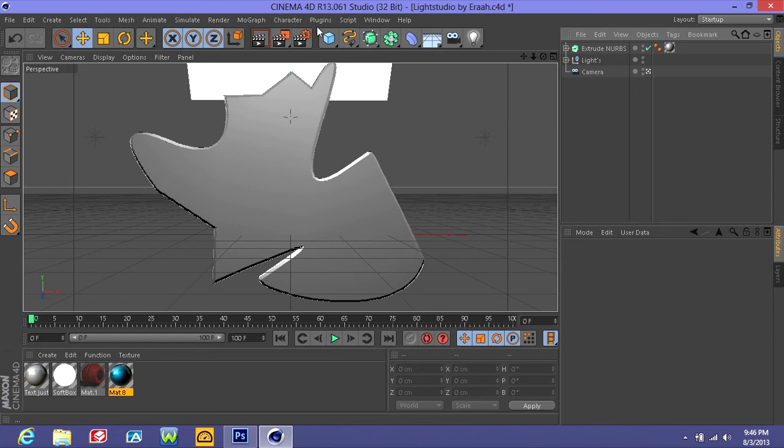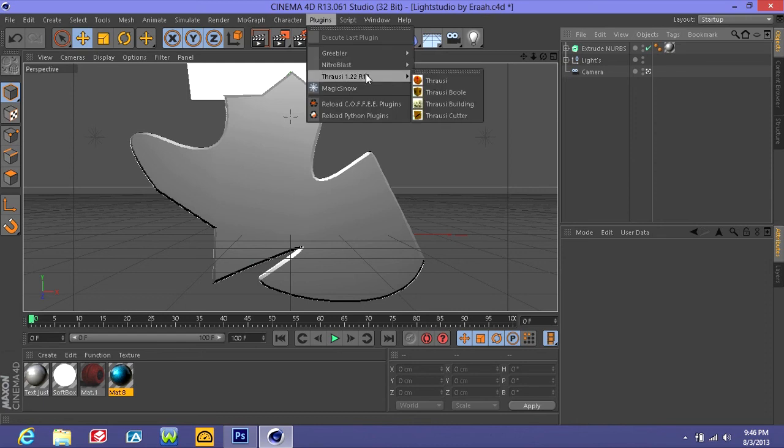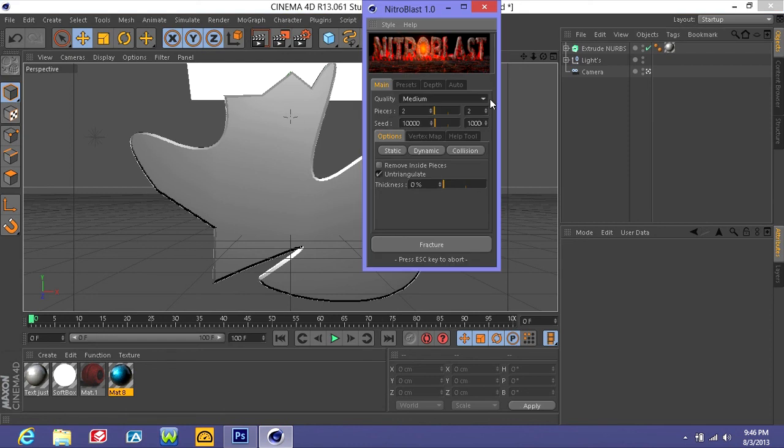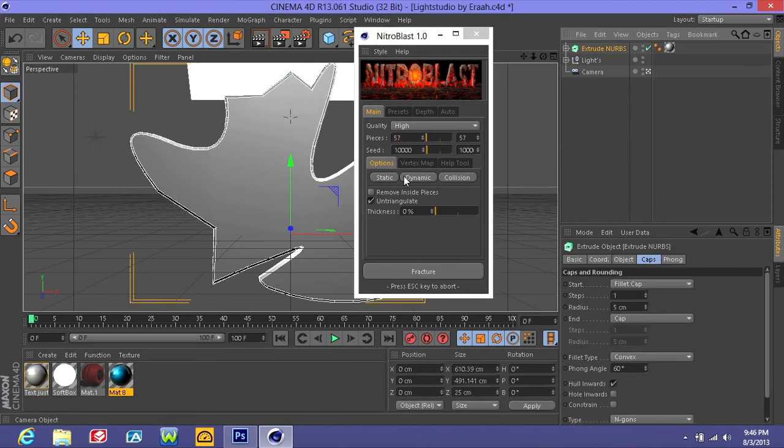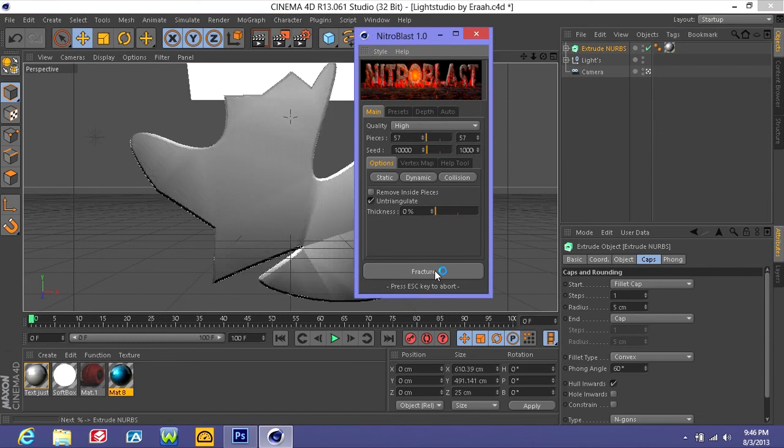Everything's the same. I'm gonna go to plugins. Actually, you know what? This is how to use Nitro Blast too. You go to Nitro Blast main. You can go to quality. It's gonna freaking make me lag so much. Pieces I like to do anywhere from 50 to 80, so I'm gonna use 57. You want to click on this. Just have that there. And fracture. And there's this thing down here, and it cuts them up into itty bitty pieces.